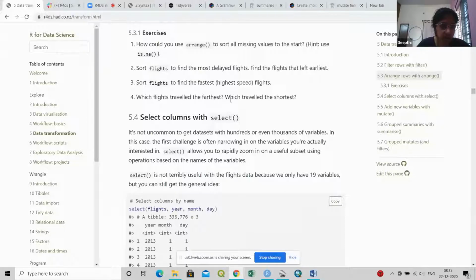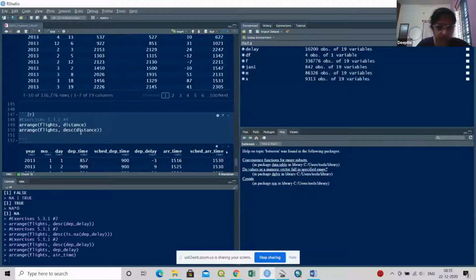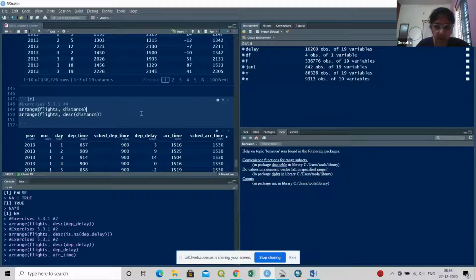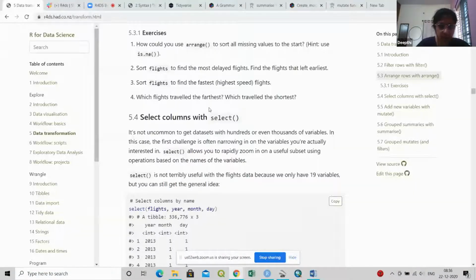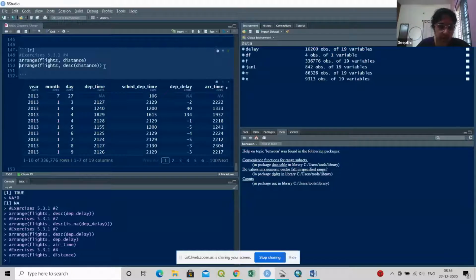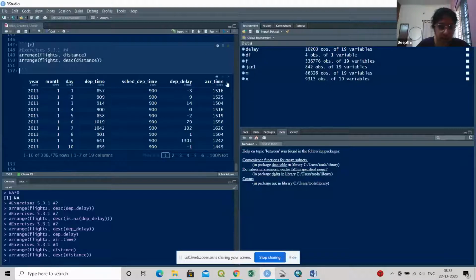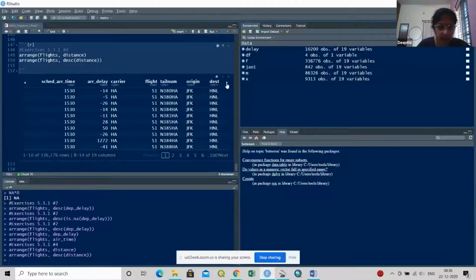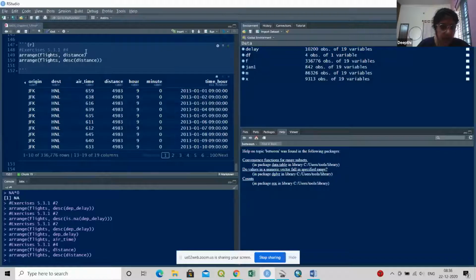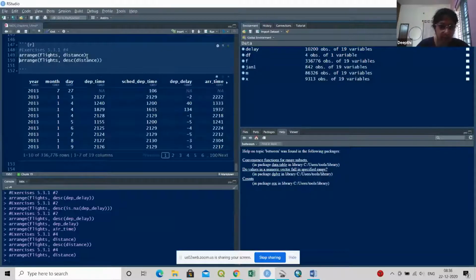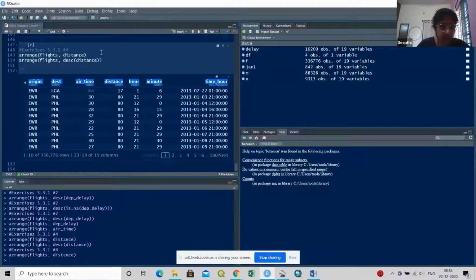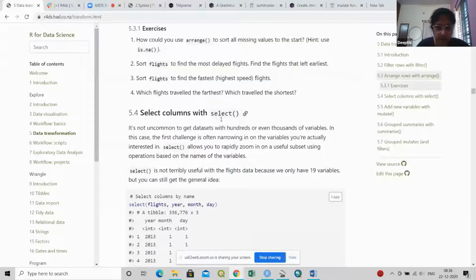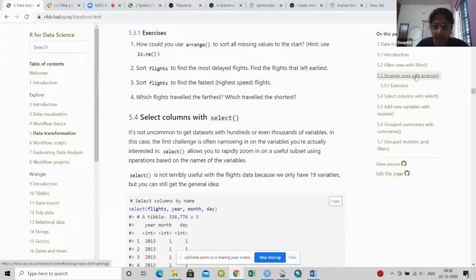Which flights traveled the farthest and which traveled the shortest? Here I will have to use the distance column. For farthest, if I sort it descending, then I will get the flight which traveled farthest. And if I sort it in ascending order, I will get the flights that traveled the shortest distance, which is 17 here. Okay, so that is the exercises in arrange.